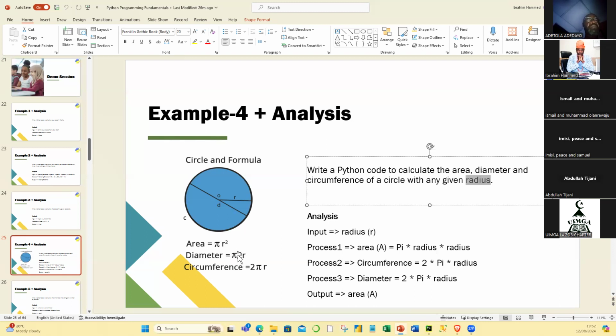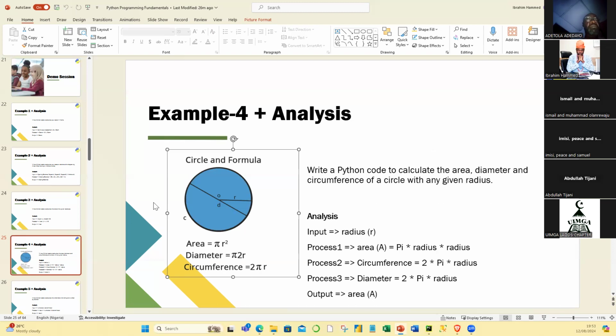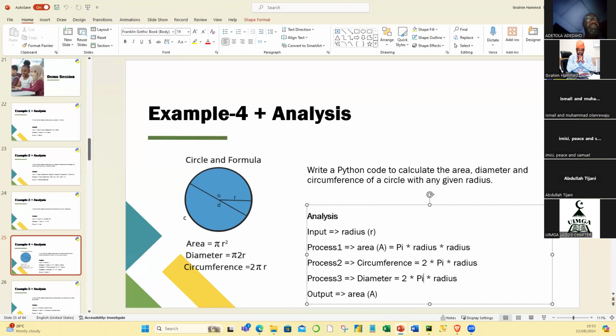It should be 2r, not 2 pi r. 2 pi r stands for the circumference. So I got this from somewhere on the internet. So that formula is wrong. So this should be 2 times radius.